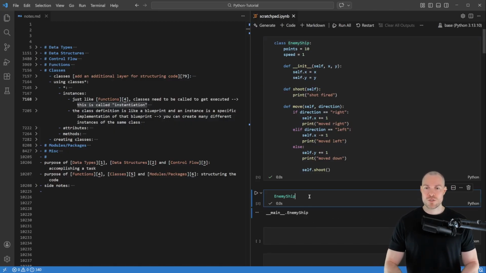So now let's call this class. Therefore we also need to use parentheses. And in this case, we have to specify an X and a Y. So let's say that X equals 0 and that Y also equals 0. If I run it like this, then we have now created an instance at this position. Now let's store this instance in a variable. Let's simply call this ship. And now if I run it like this, then the ship is now an instance of the class EnemyShip.